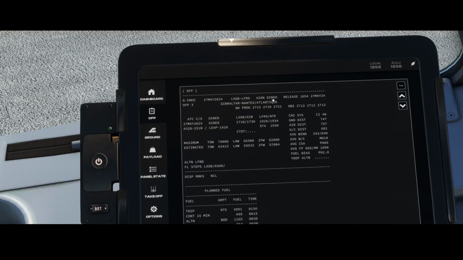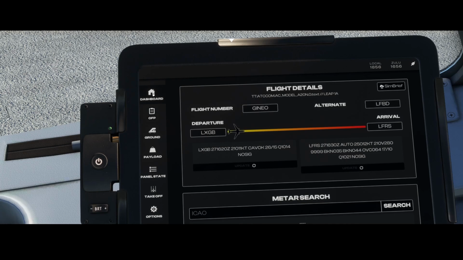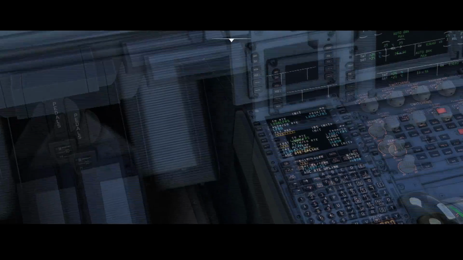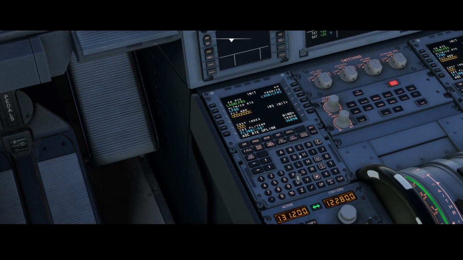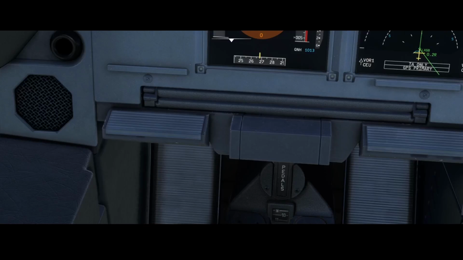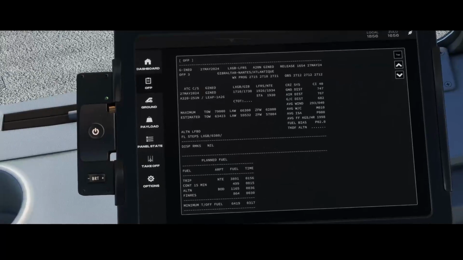Here we've got the flight number, Genio, which you can also find over here in the OFP. That's the flight number. So let's enter it using the system over here, Genio, and press the option over here. And then you can go and look up the cost index.